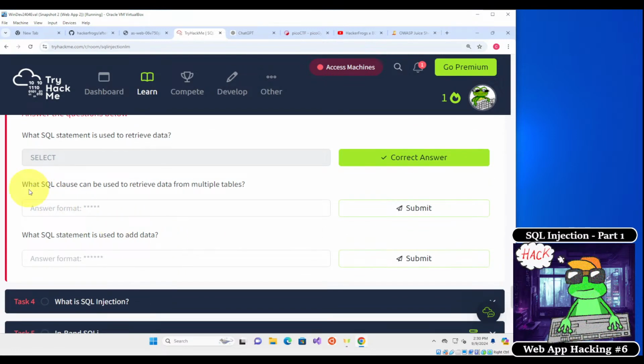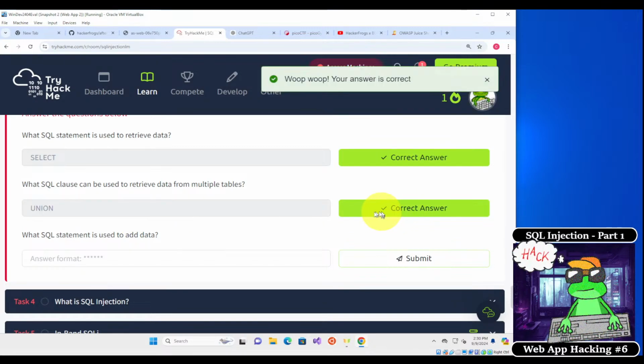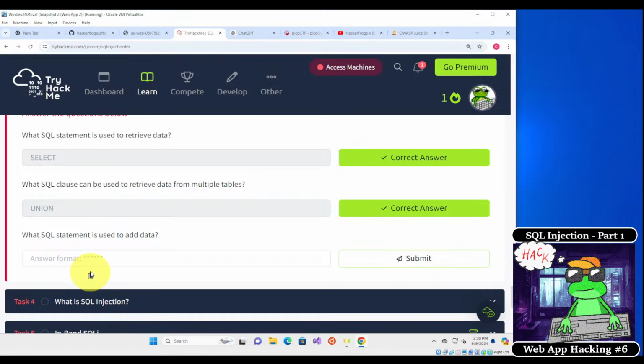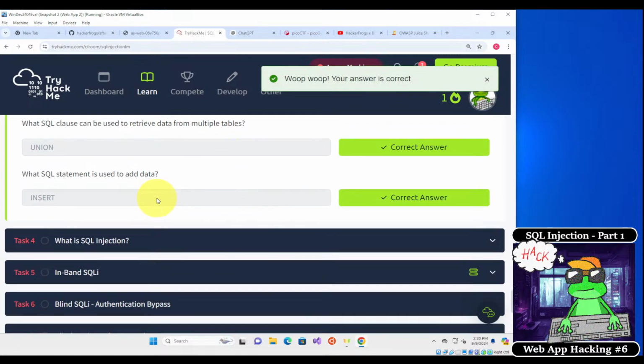The next one is, what SQL clause can be used to retrieve data from multiple tables? We were just talking about that. If you want to get data from multiple tables, you have to use the union select. That is the answer for number 2. And the last question is, what SQL statement is used to add data? To add data, we didn't go over this, but the answer is the insert statement. So that is the answer for question number 3.